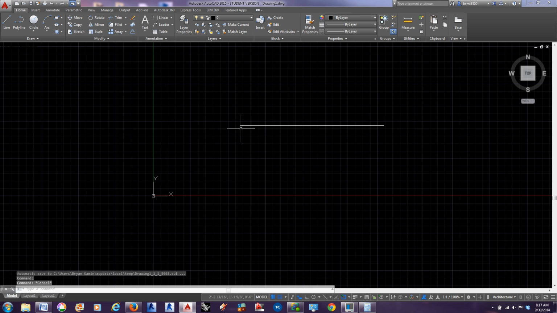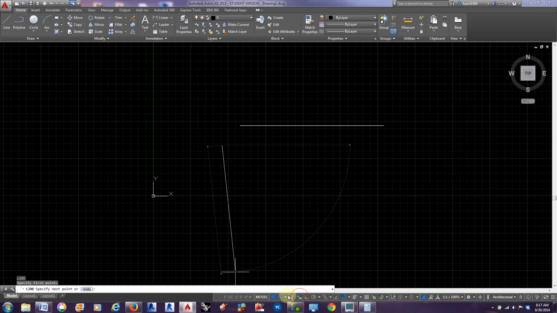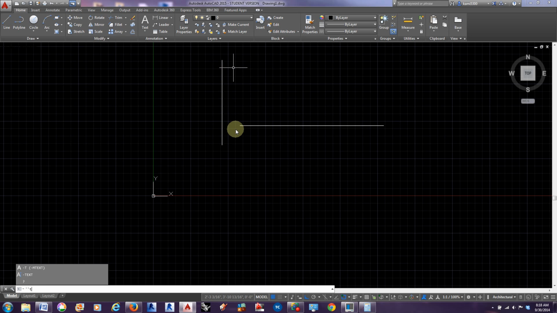So if I were to type L and enter, and let's take this stuff off because it drives me crazy, leave orthographic on, and escape out of the command, and I want to connect these two lines together, you can type in extend, which is the same as going up to your toolbar and clicking extend. All right.